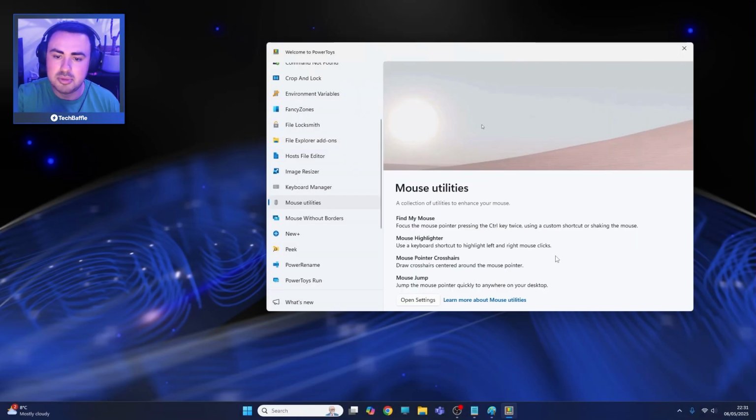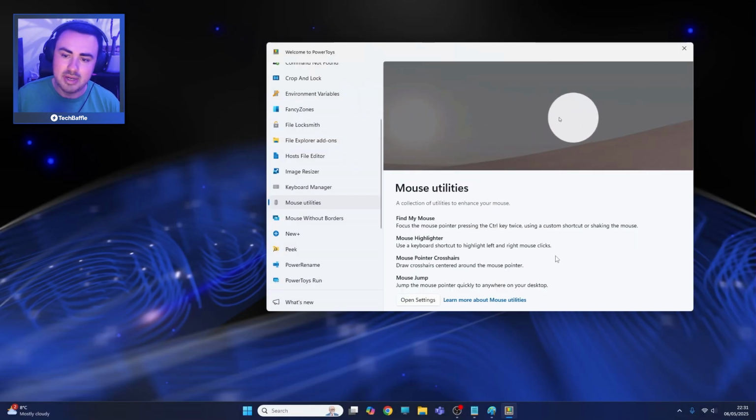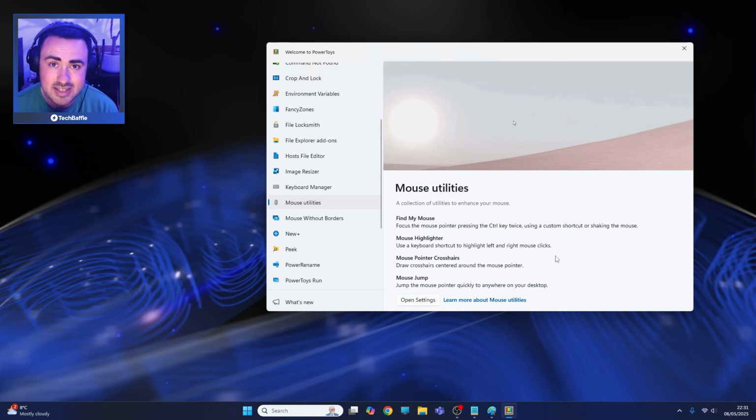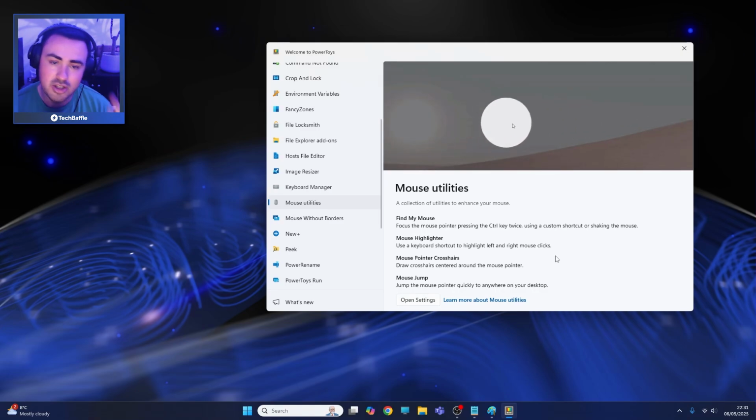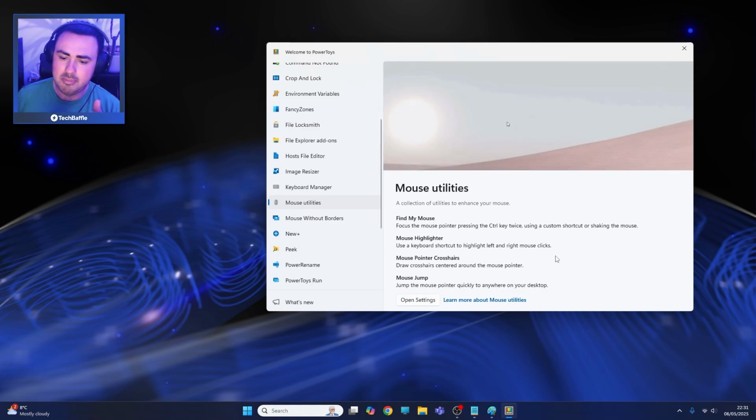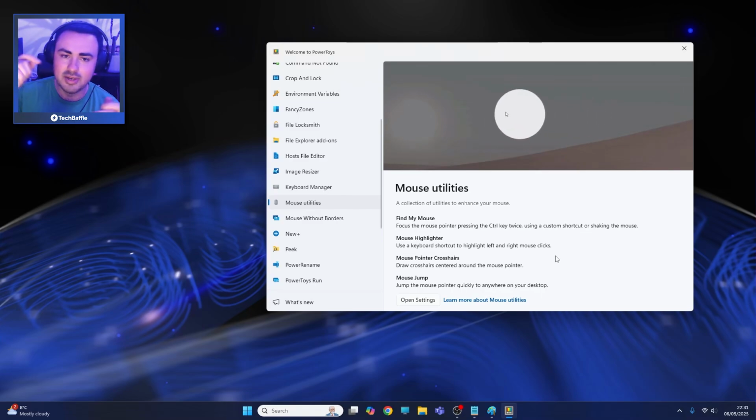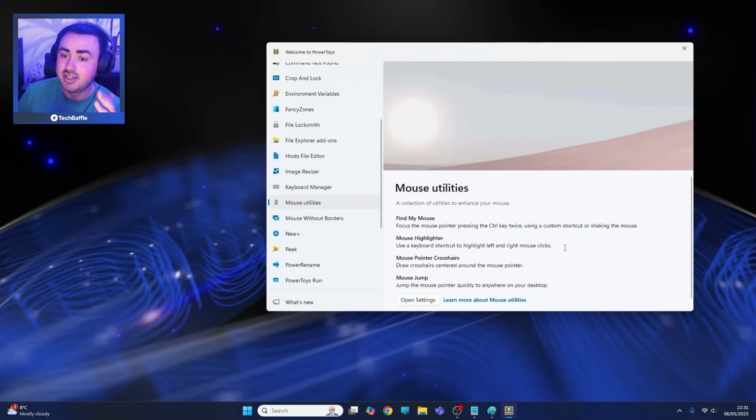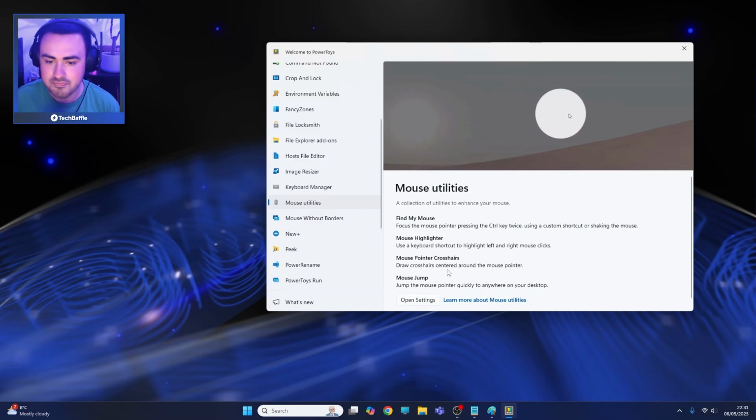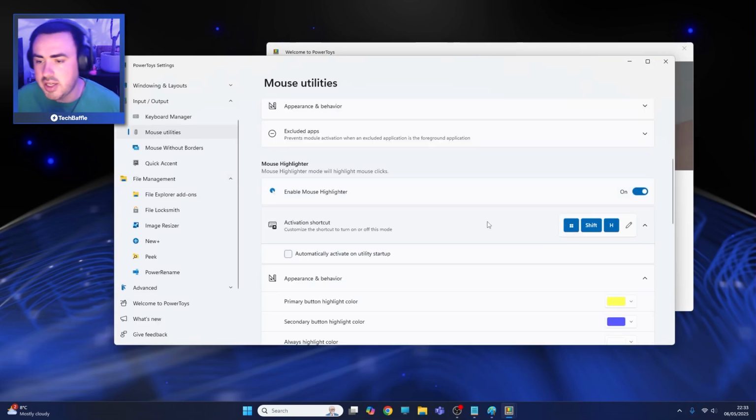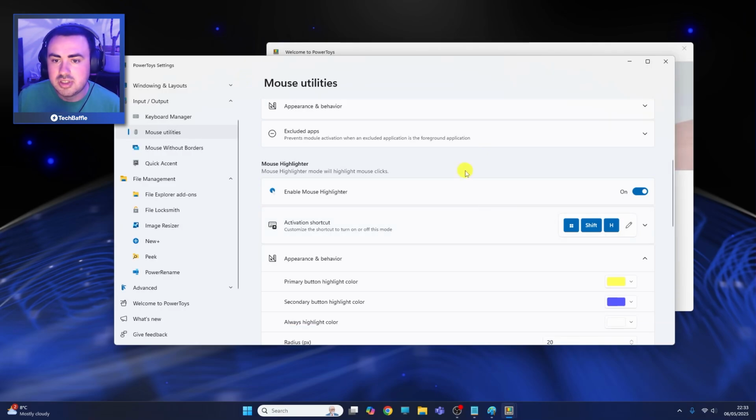You can also use a keyboard shortcut to highlight left and right mouse clicks. This might be quite handy for me if I'm doing YouTube tutorials, because I remember this software, was it Camtasia, used to do that. When you clicked left and right, it used to create a little animation. So let's go ahead and do that. Okay, so if we press Windows, Shift and H, now it will just leave a little spot every time we click the left button, or the secondary button or the right button on the mouse.